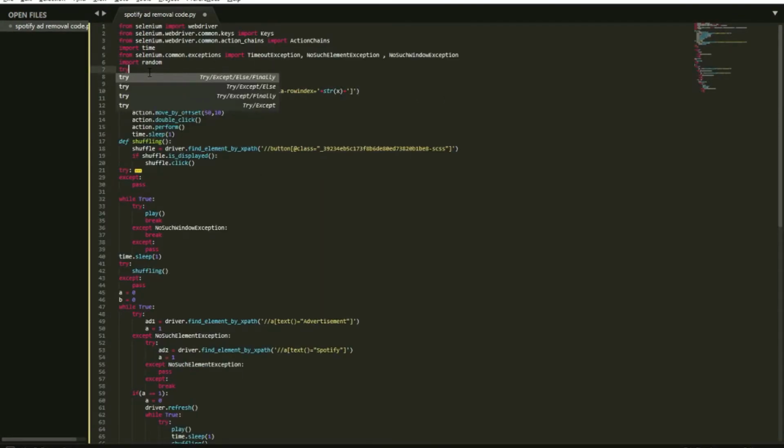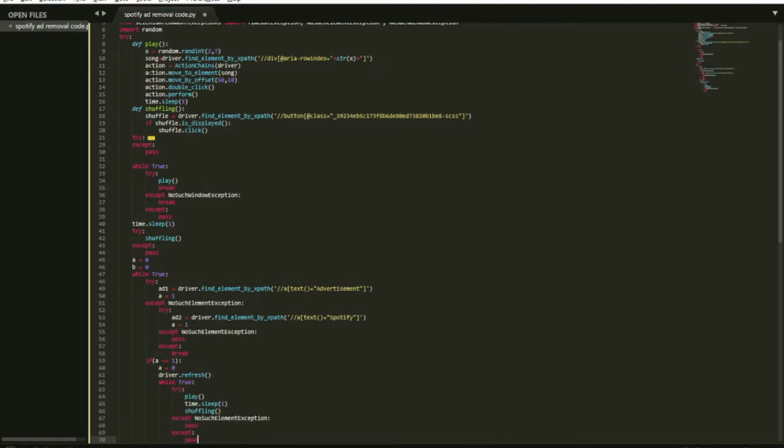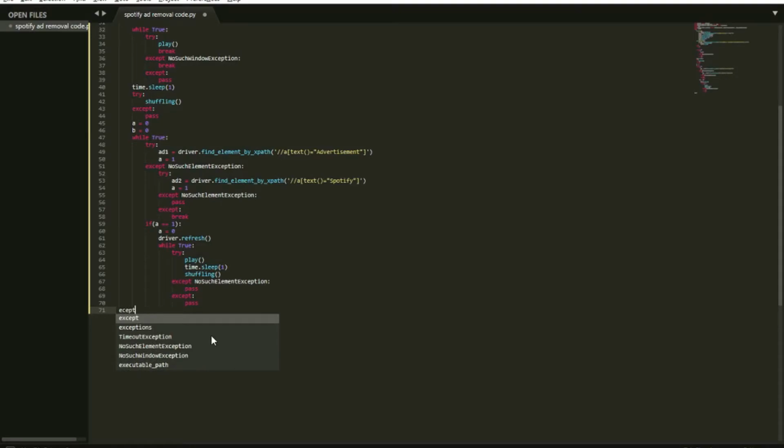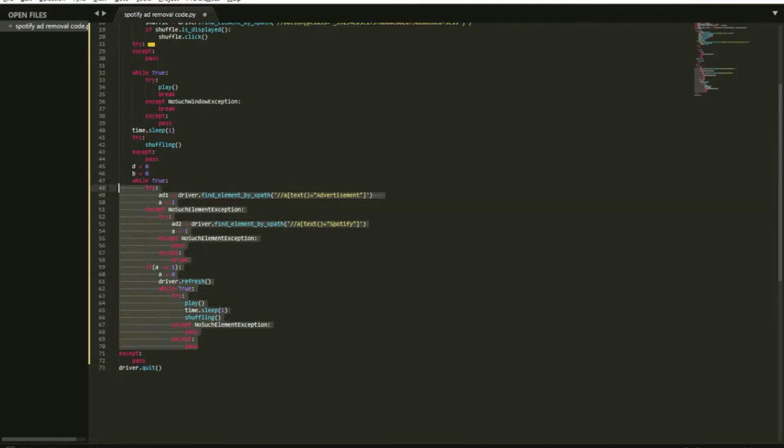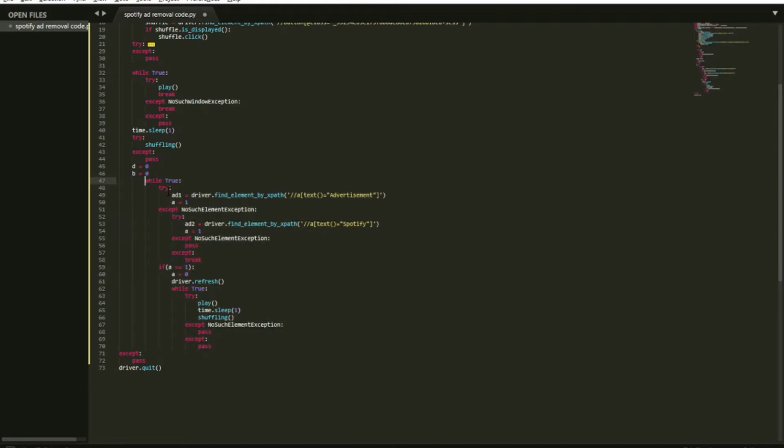In function play, uncomment the string part and put the whole code in try. In except, put pass and at the end put driver.quit. This is being done to close the program if we close the browser. Change the variable a to d and put this part of the code in another while loop with the condition d equals 0.